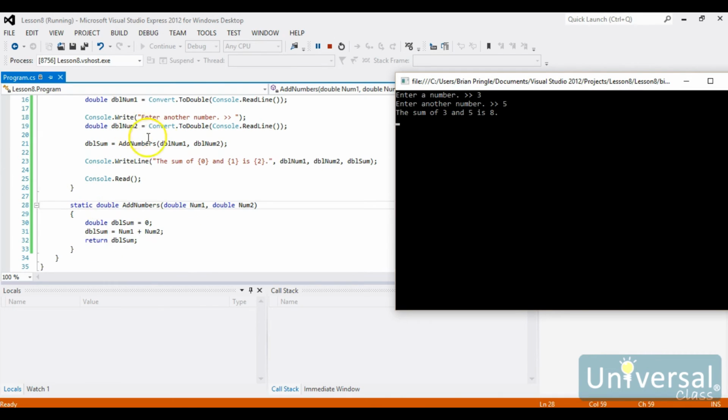And then when we return 8 back up here, all of this gets replaced by the number 8, which gets put into dbl_sum here. And then our output just simply reads in the values for dbl_num1, num2, and sum. So when we call a method, if we send parameters, we have the ability to call it and expect a return type, or we have the ability to call it and not get any return data at all.